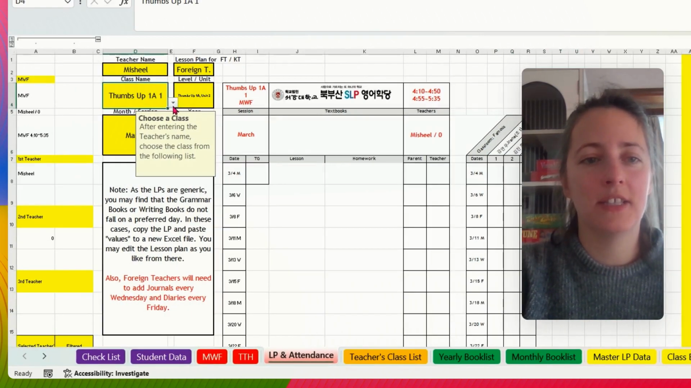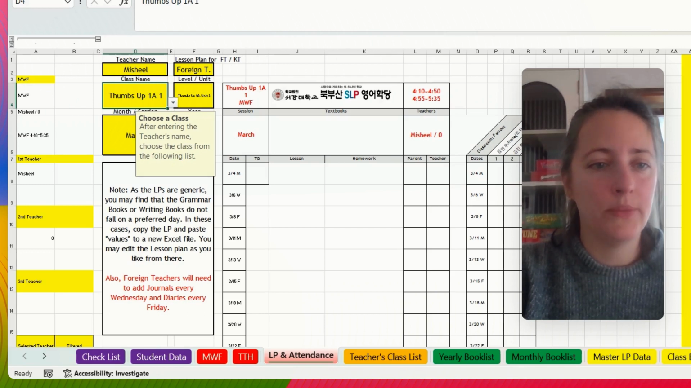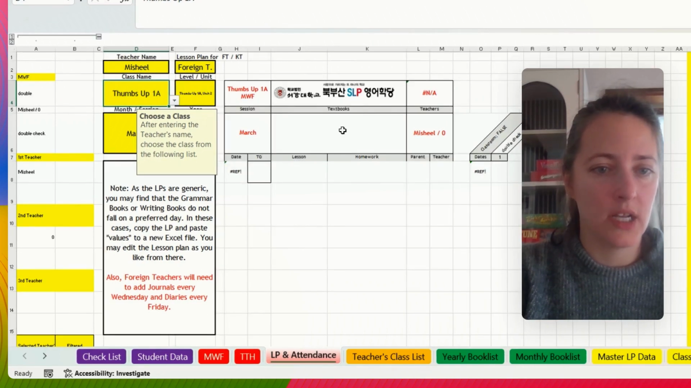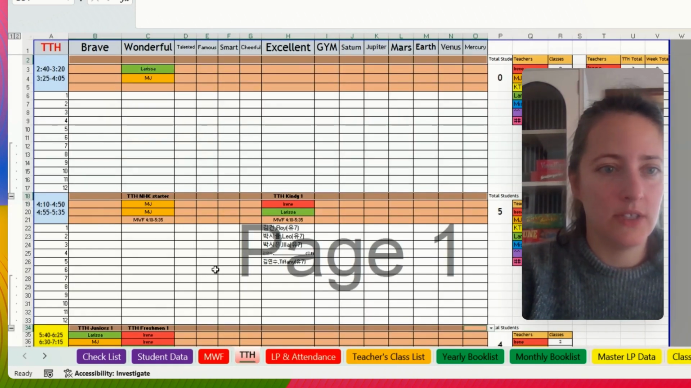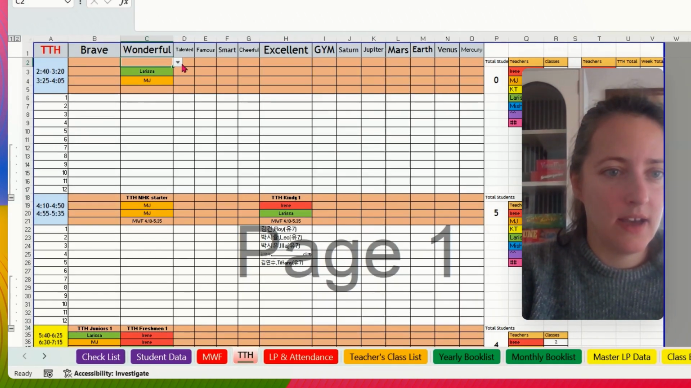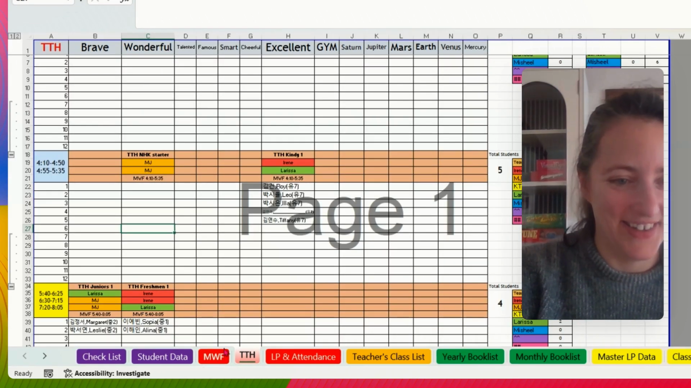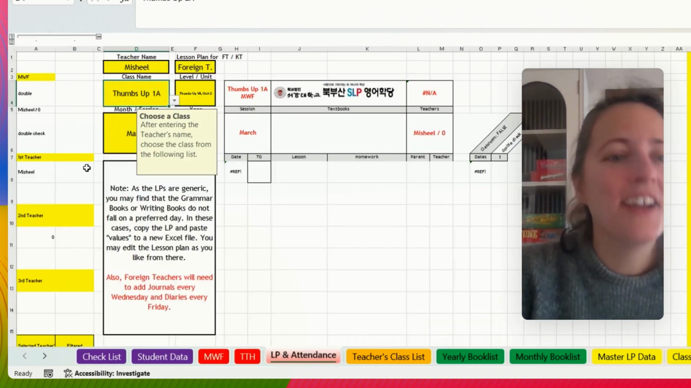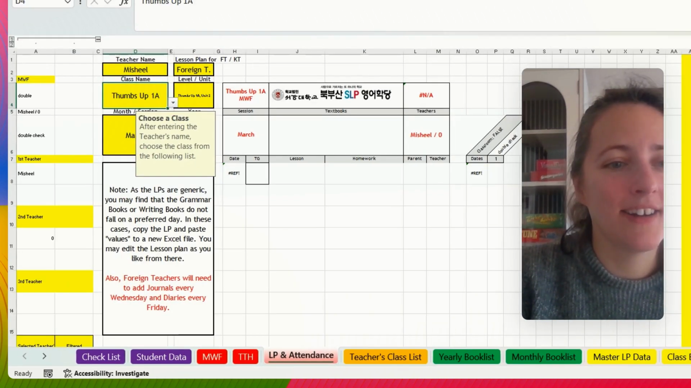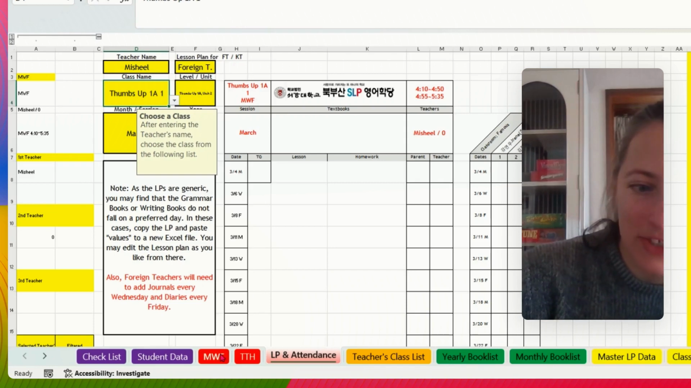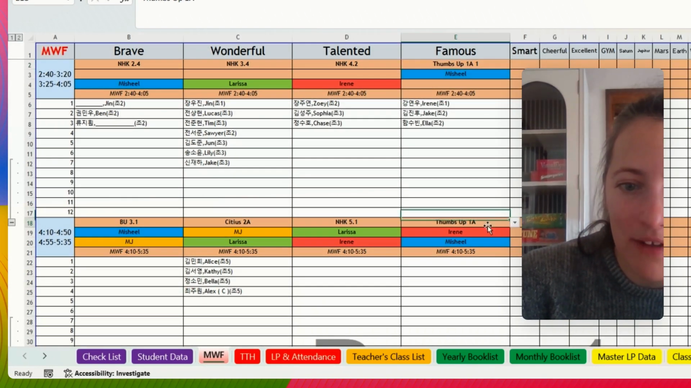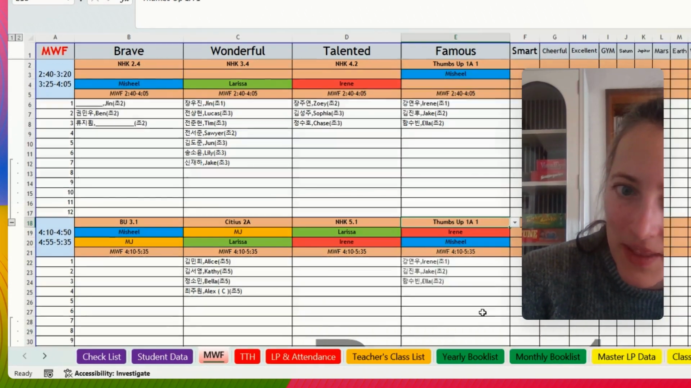Like, you won't necessarily see the class as an option. I've got this Thumbs Up 1A. Look, nothing. And that's because I think on Tuesday, Thursday, I think there's a Thumbs Up 1A somewhere, maybe. I don't know anymore. Regardless, actually, it might be on Monday, Wednesday, Friday. Yeah, right here. Here it is. That's the one that's wrong, but it's actually, I think, the same class.